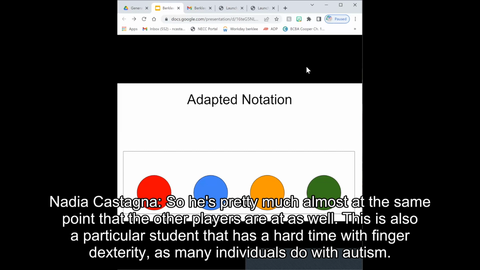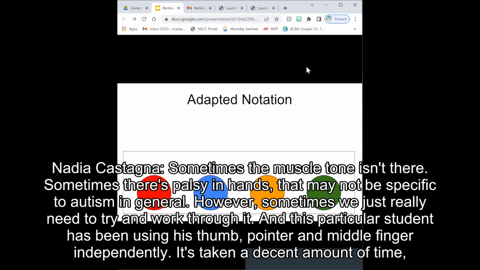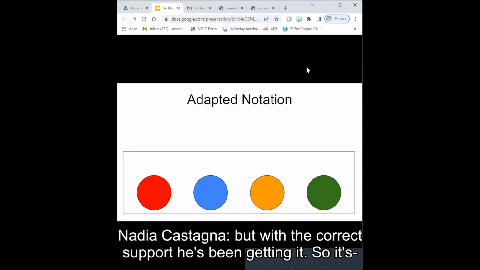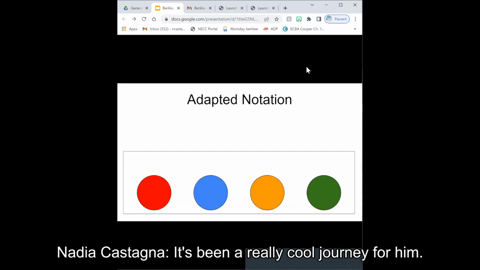This is also a particular student that has a hard time with finger dexterity, as many individuals do with autism. Sometimes the muscle tone isn't there. Sometimes there's palsy in hands that may not be specific to autism in general. However, sometimes we just really need to try and work through it. And this particular student has been using his thumb, pointer, and middle finger independently. It's taken a decent amount of time, but with the correct support, he's been getting it. So it's been a really cool journey for him.